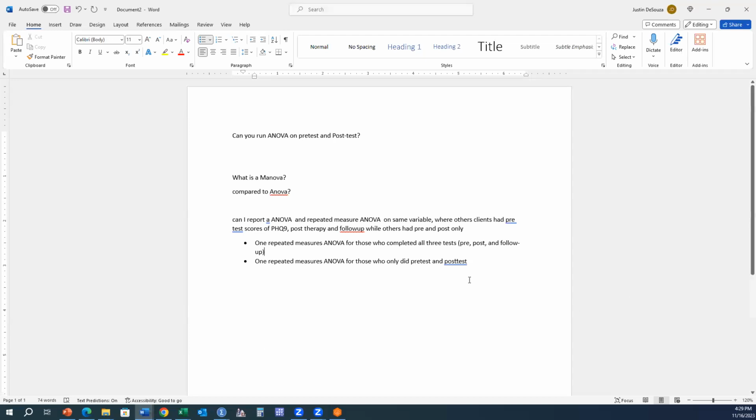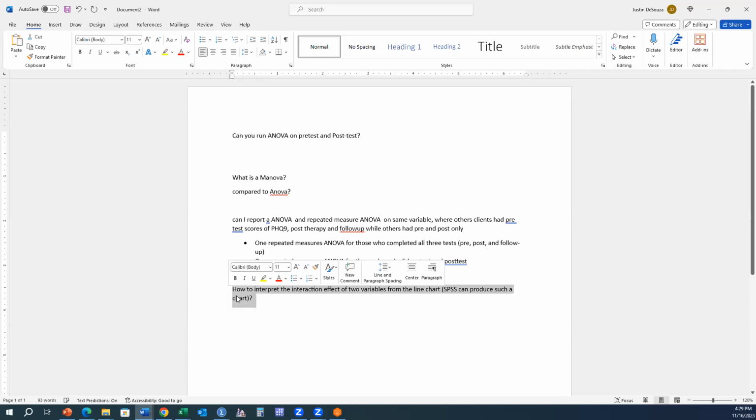Okay, we have a question from Hanzong. How to interpret the interaction effect of 2 variables from a line chart. I do not typically interpret those. I'm assuming you're talking about moderation potentially, in which case I only look at the interaction effect. I don't look at the plots necessarily or the line plots. I would just look at the significance of the interaction effect.